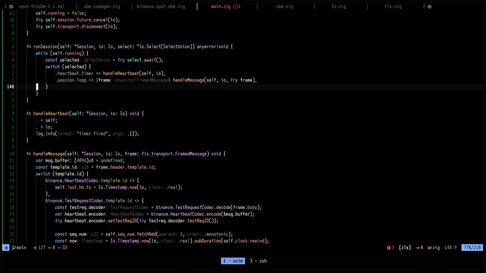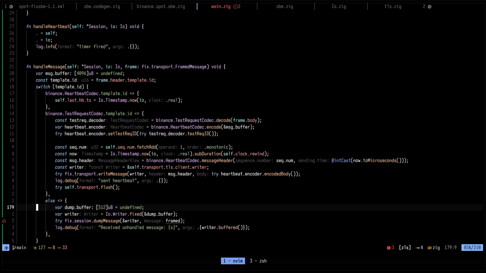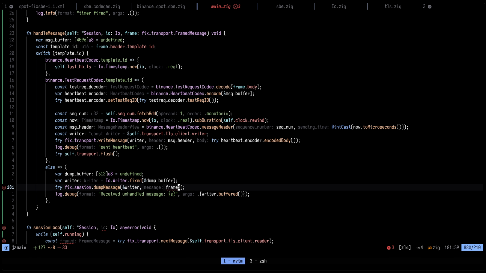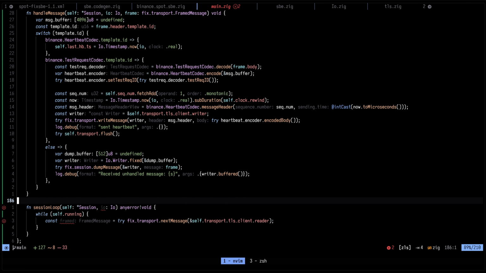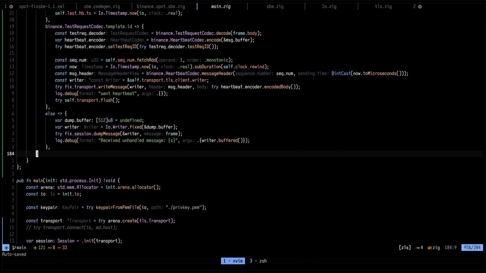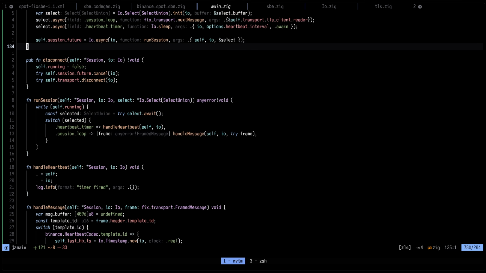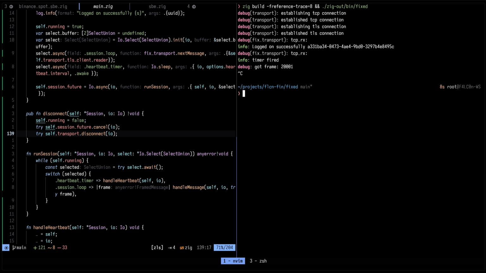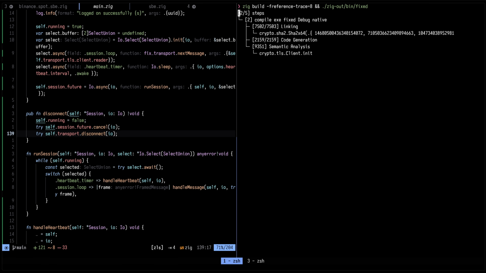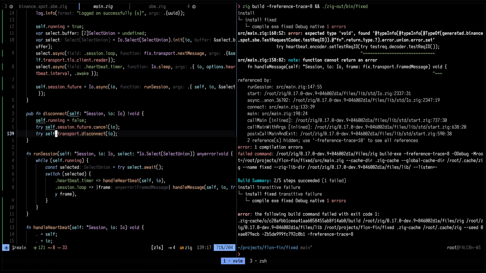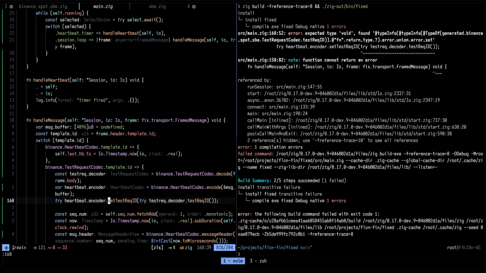No, we don't know that. Yeah, so let's keep it this way. That should be okay. So frame in here. This session loop should just be retired now. And if this works, okay, it was too easy. So 168. What is the issue here? So expected type void, but found what?